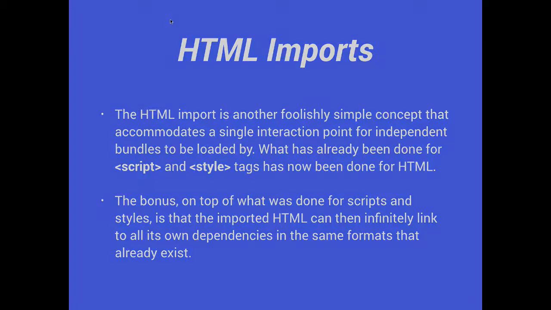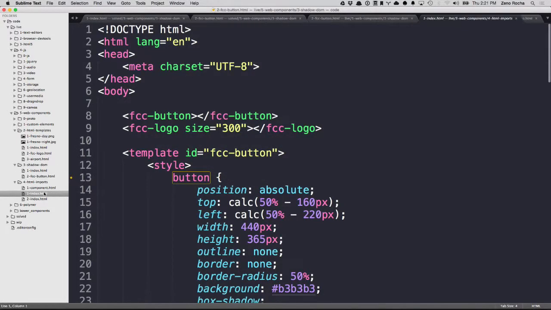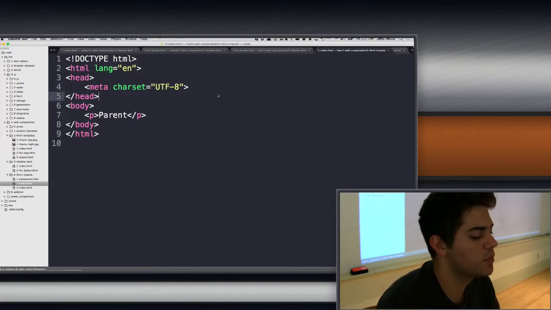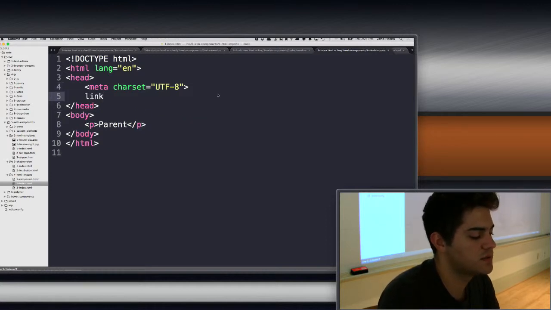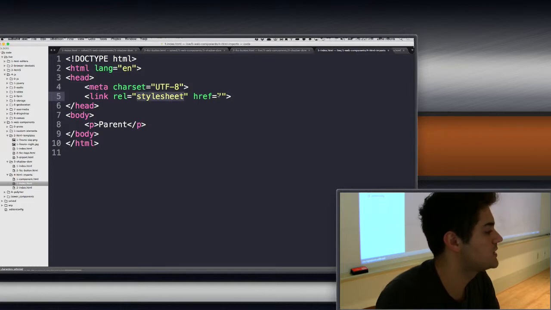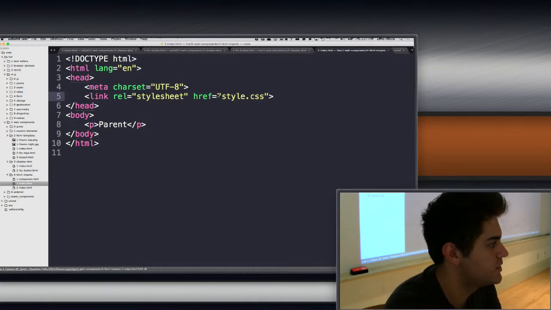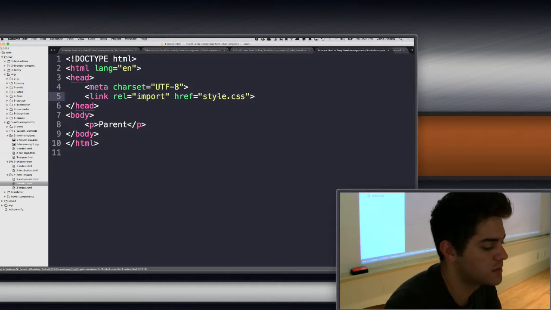So when we want to import some script, this is what we do: script, source, something. If we want to import CSS, link, rel, stylesheet, href, style.css. But what if we could import HTML? This is pretty new, and this is the new API that we're going to see. Instead of rel stylesheet, we put import, and now we can put some HTML here.